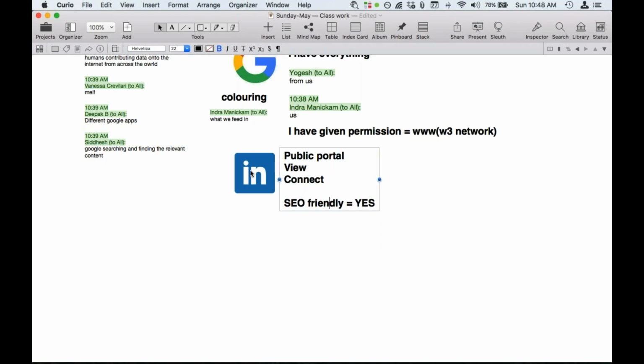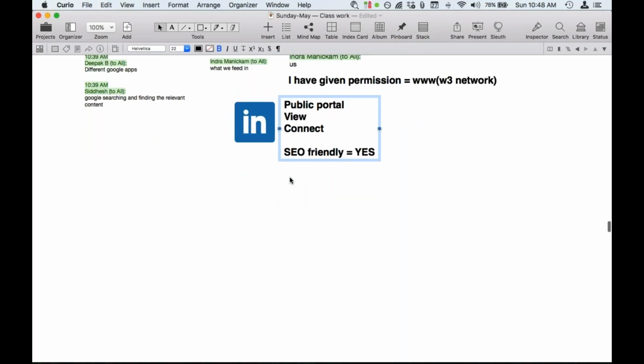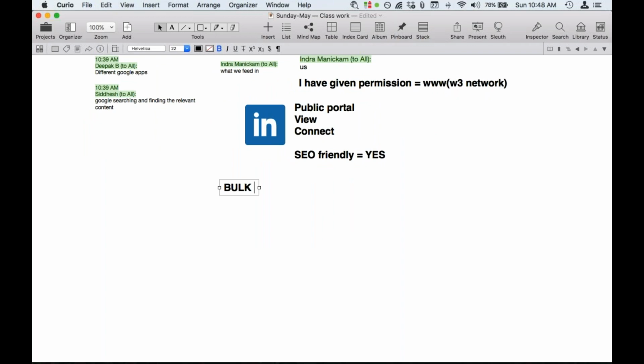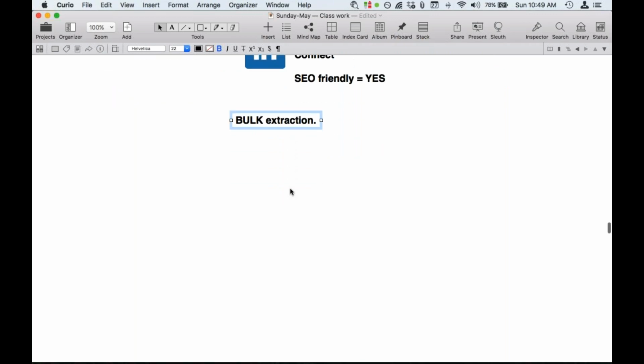If it is SEO friendly, that means we should be able to extract emails of those people who have said, make my profile SEO friendly. Bulk extraction. Now, when I say bulk extraction, I see another participant on your forum group, on Digital Vidya's question forum, something they call the LMS platform. You can post any question, and then there are going to be answers to it.